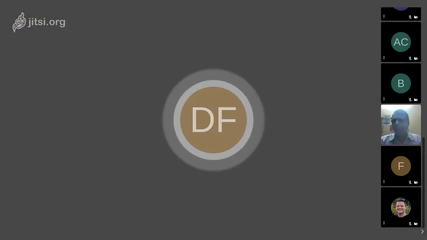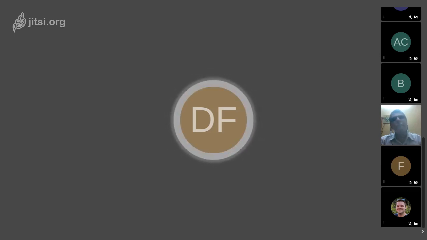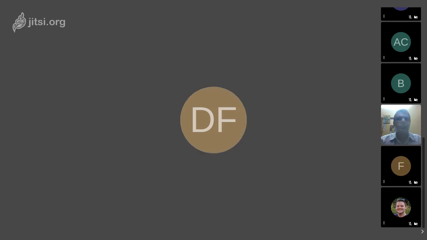Could you show putting the footprint from FreeCAD back into KiCad again? Oh yeah, sure.